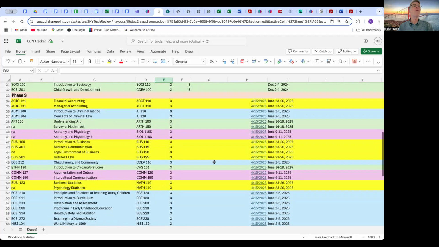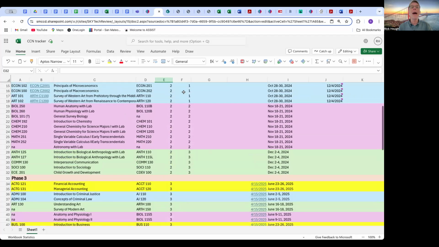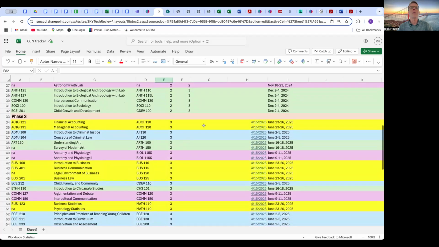So here we are in phase three. And unlike for phase two, where I had different colors for the different bands, they have not created official bands yet for phase three. So I'll explain what these colors are in a second. And of course, we don't have the new numbers and discipline prefixes yet because they haven't gotten that far. But what we have is the CID and the new title for this proposed course.